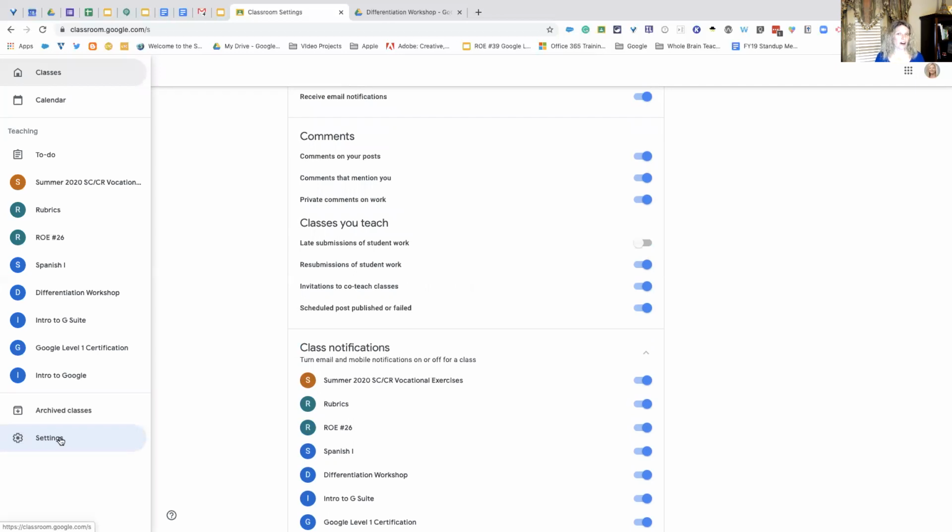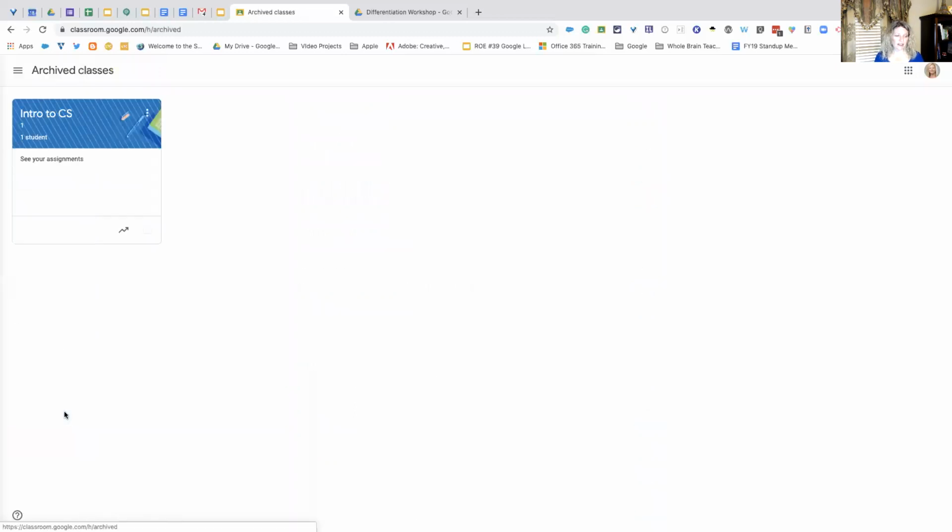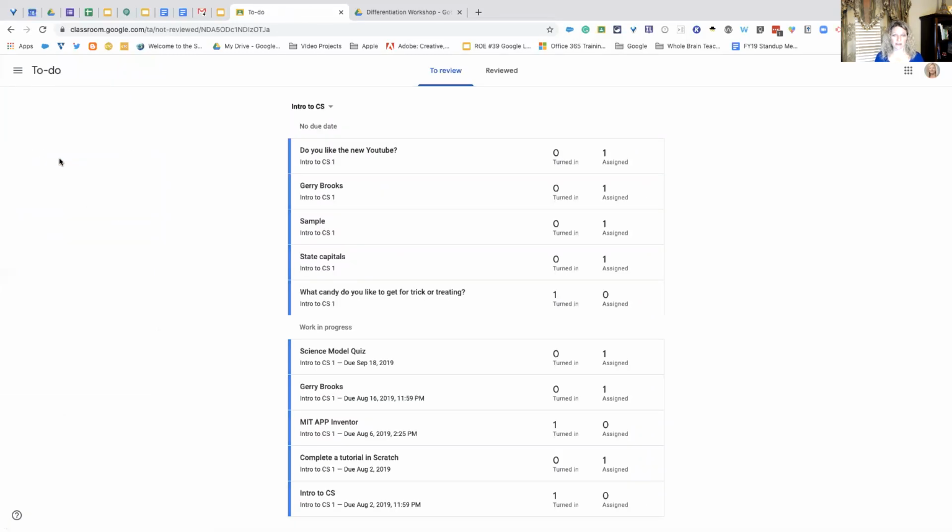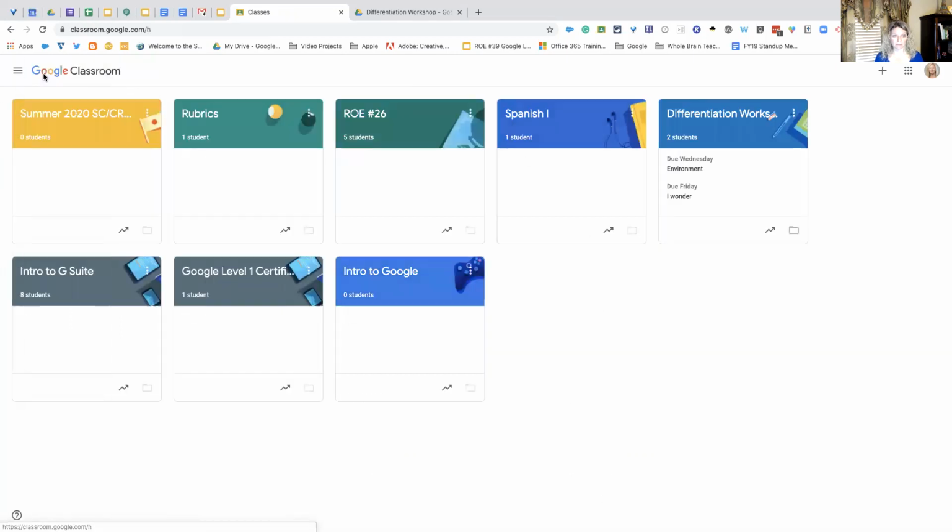If I archived a class, I talked about if you reuse a post from a class, so from year to year, you'll want to archive your classes. But again, you can reuse posts from those classes. Right here, if I click on my archive class, you can see the classes that I have archived. I can always go back and see my assignments. And again, I can reuse these posts when I'm creating an assignment.